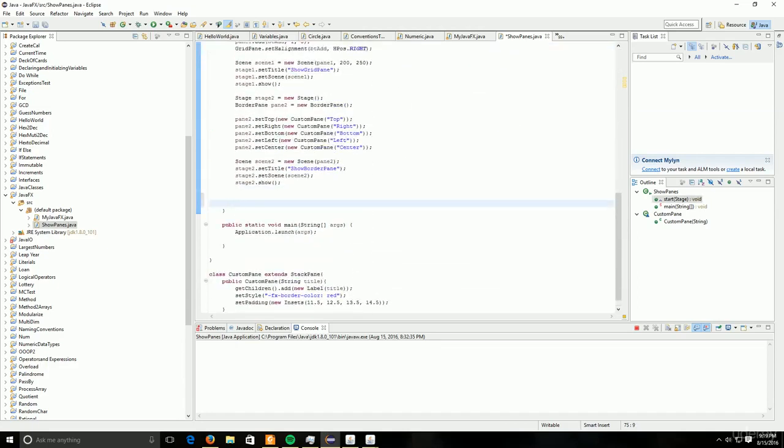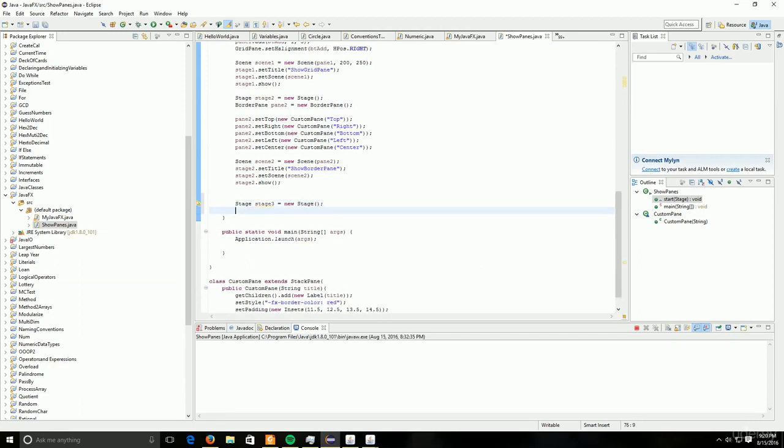First, we're going to create a new stage, and we're going to call this stage, for example, stage 3. And that's going to be equal to a new stage. Once we have that, we can now actually create a border pane. You'll see why we're going to create a border pane. This is because, in fact, every single pane that we've talked about can actually hold another pane, since panes are just types of nodes, and every single layout pane can just take a different type of node.